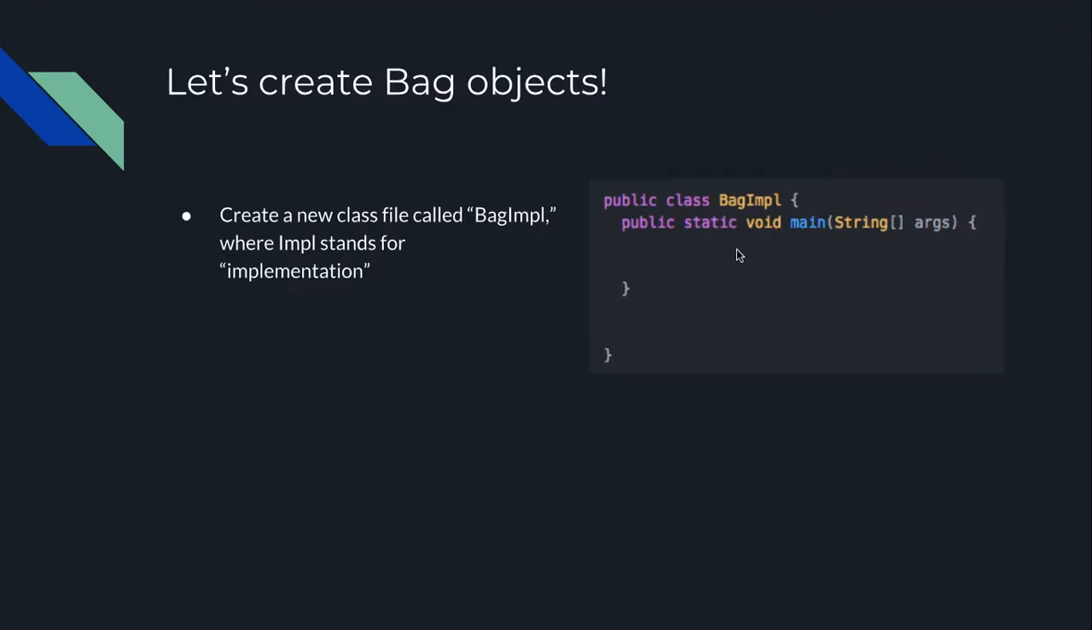So now we're actually going to be moving on to talking about creating the actual bag object. So I have been saying like instantiating an object, and that basically means creating an object. And you'll see that in the next slide there. So I'll also do a code demo for this as well.